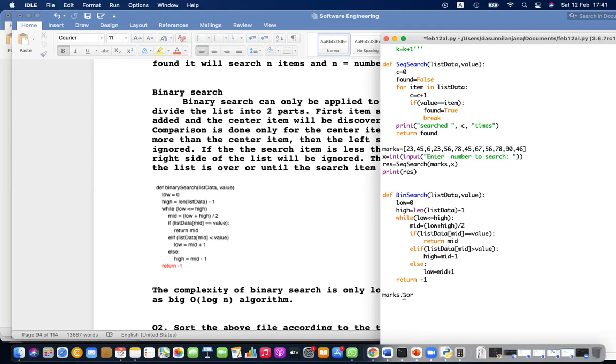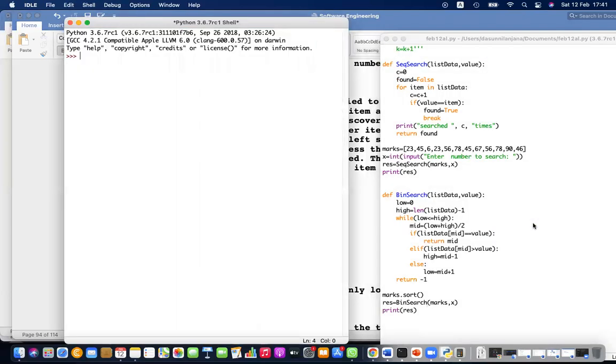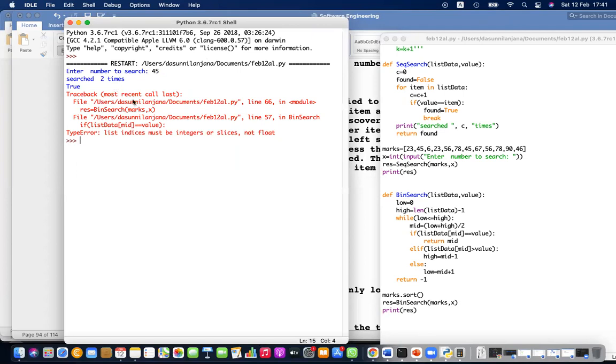Marks.sort. I'm using the shortcut of sorting. After sorting, I'm getting that and printing the result. This is a binary search, the other algorithm, and I'm running this now. I'm searching for 45 and the sequential search took 2 times. So what's here?